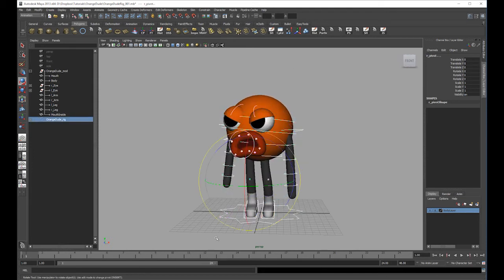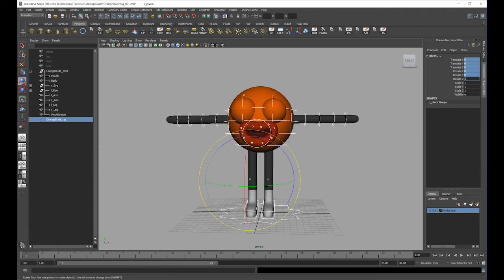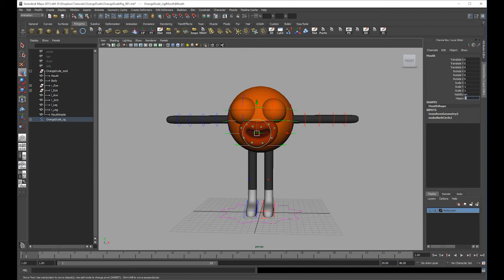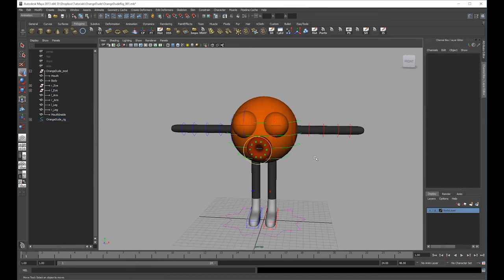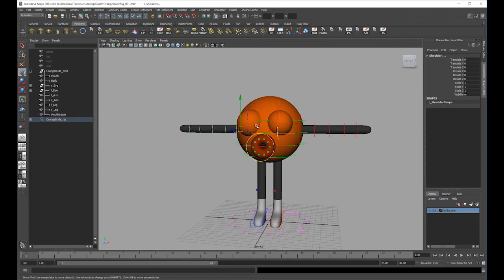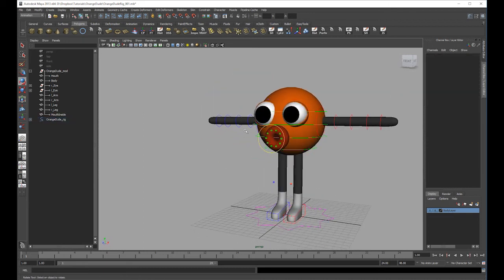And yeah, so we can select all the controllers, hit 0, and we're back to the original pose. Just have to change the mouth shape, but yeah, it's really nice that just by selecting all the controllers and hitting 0 on translate, it just goes back to the basic pose.